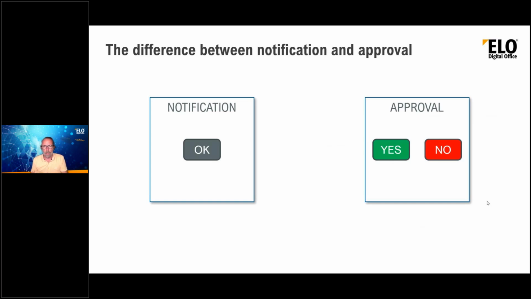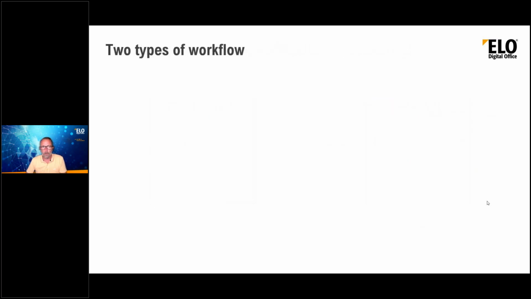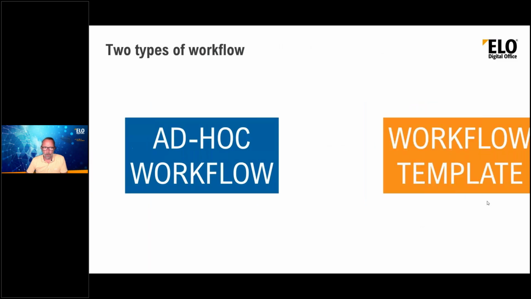And that's, for example, for, I don't know, marketing documents which should be approved by the CEO or someone. Then you send an approval where the employee can say yes or no. So that's the ad hoc workflow.